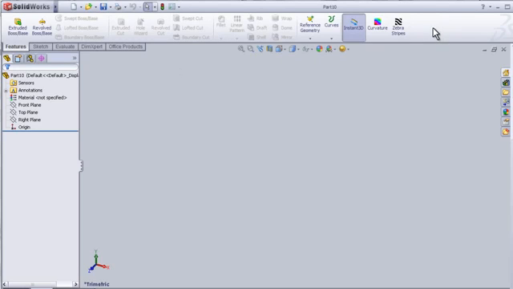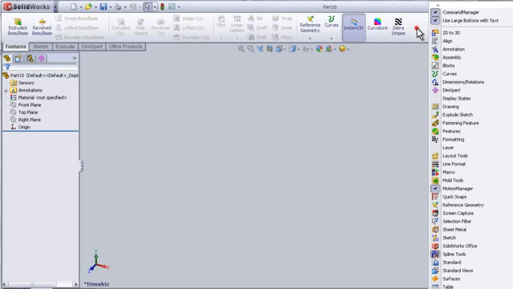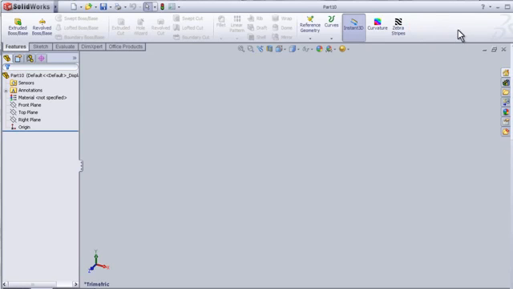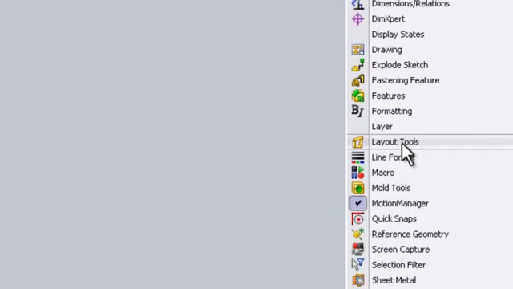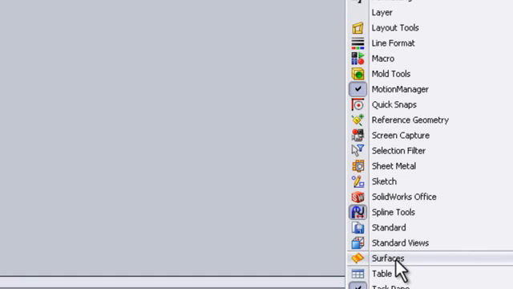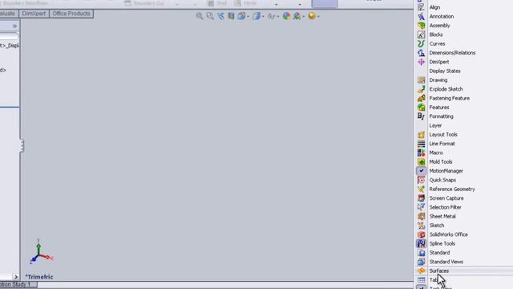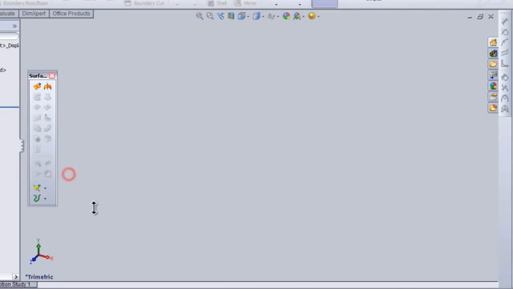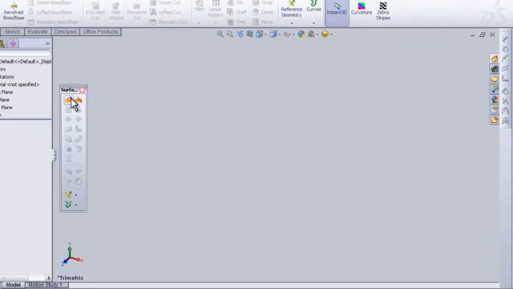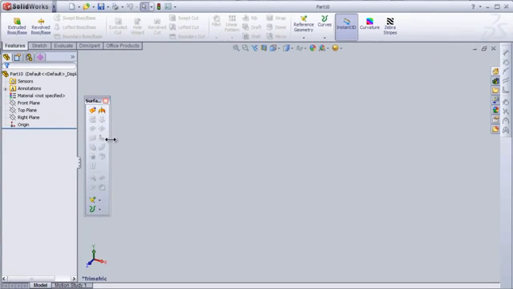Also, there are other tools. We can just right click on the toolbar here. We have some tools for drawing. In my second tutorial about surfaces, I choose the surfaces tools, and here it contains many tools dealing with surfaces, but we are not going to deal with surfaces in these beginner tutorials.